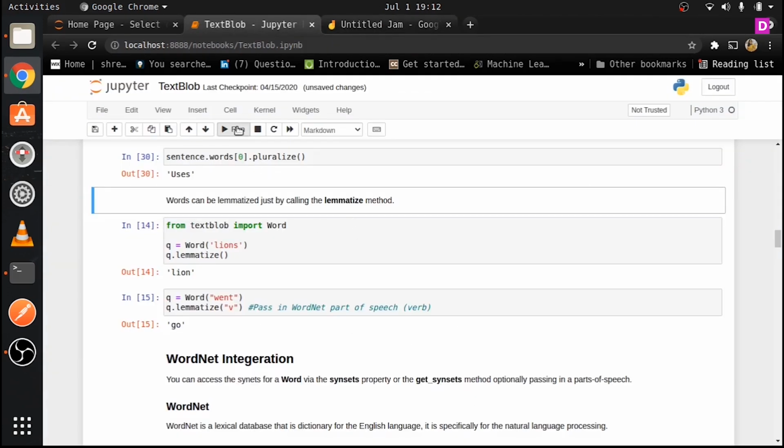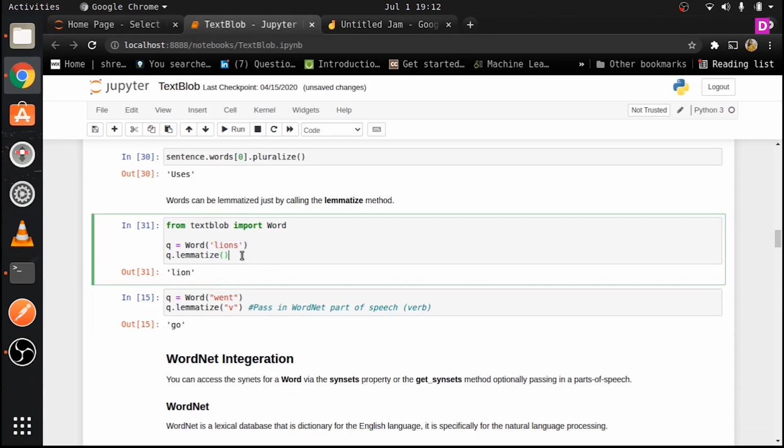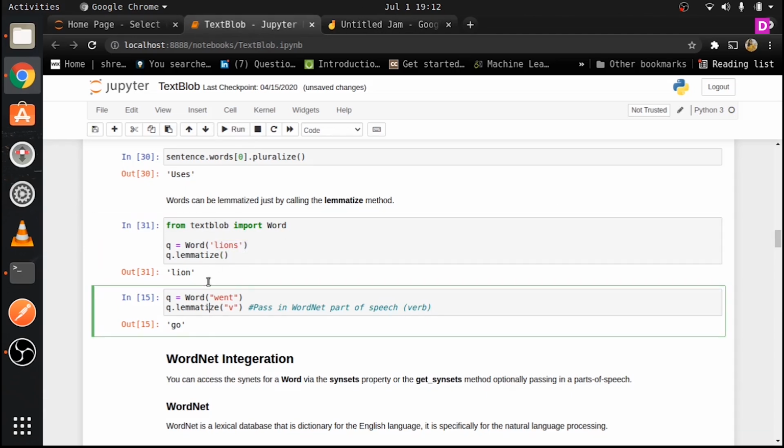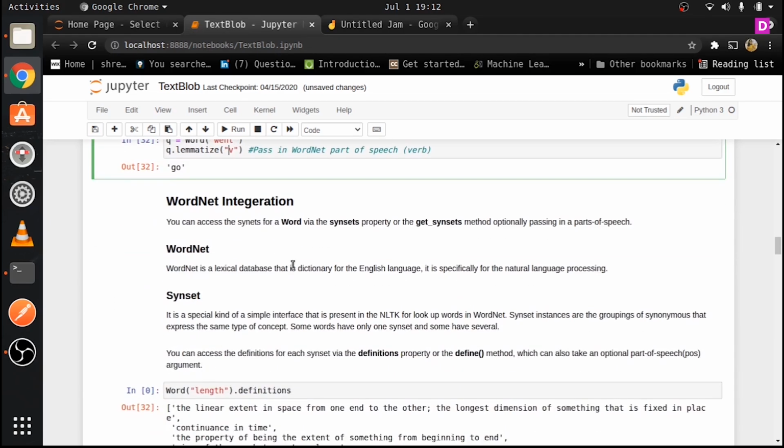Okay, so let us run this. You'll be able to see. Lions is the word. If you lemmatize it, it comes back to lion. In this way, went lemmatizes to go. And here you can give what part of speech you want to use. If you remember, we did that last time also when we were using the NLTK library, right? So v means you get the verb form of it. The verb form of went will be go, the lemmatized word form.